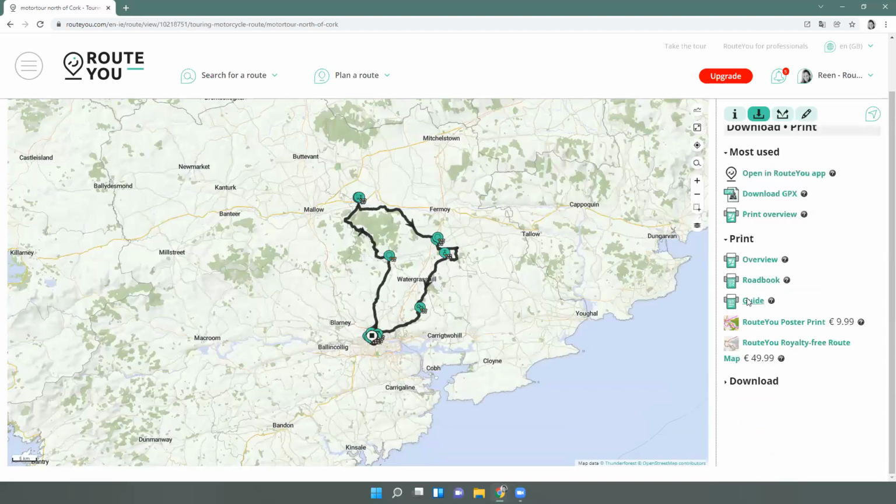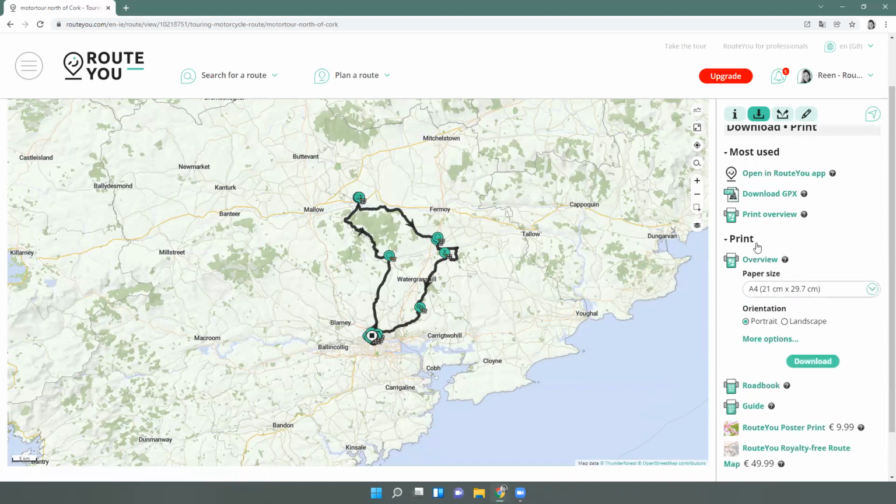And then there's, of course, the print options. We have the overview map, which is just that, an overview of the route. I will quickly show you.